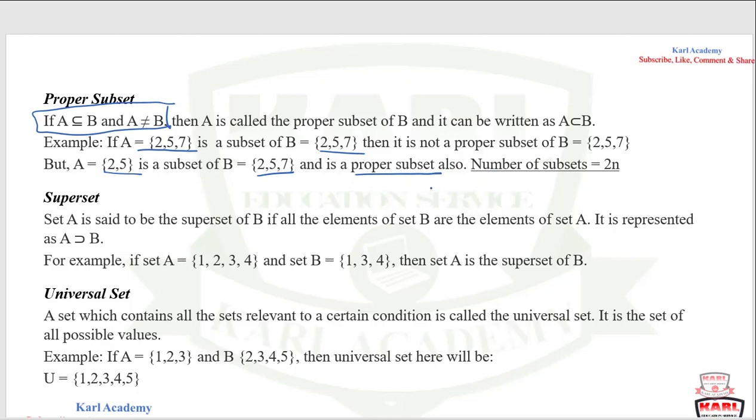Then we have this part. How do you know the number of subsets in a set? For example, here, let's confirm with set B: 2, 5, 7. How many elements does it have? It has 3 elements. For you to know the number of subsets, it is 2 raised to n, not 2 times n. So it will be 2 to the power n. Then you'll find that it will be 2 times 2 times 2, which is 8.